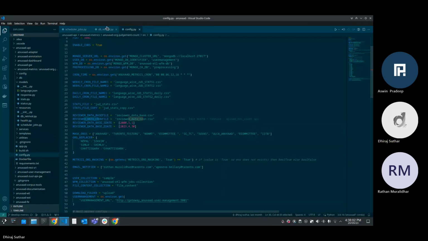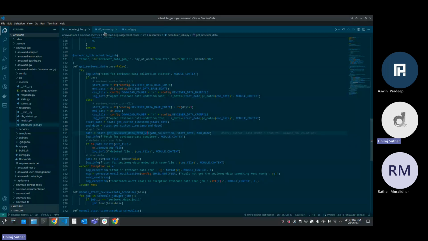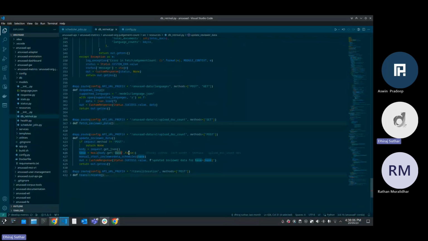So this is this API. In the post, by default, base will be set to false. So cron will be updated manually. Let's say manually the cron will be run, that particular reviewer data cron file, so that will be updated.